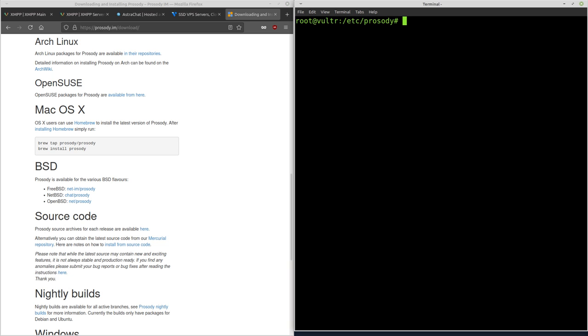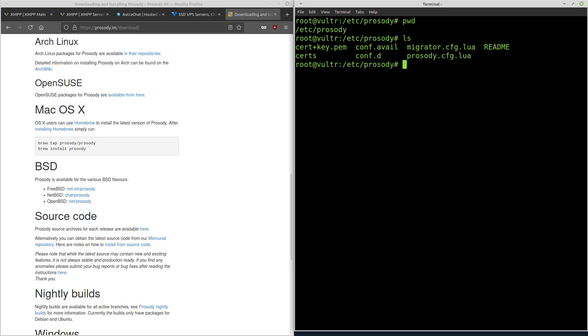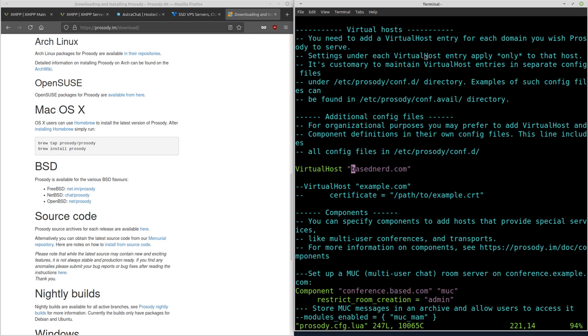Now, once you install the binary package, or if you compile it from source, you might have to make this directory yourself, but you should have this directory that gets created, and then you'll have these files in it. Well, not the cert plus key.pem. We'll get into what that is in a little bit. But the main one that we're going to be working with is this prosody.cfg.lua. So let's go ahead and change the settings in there.